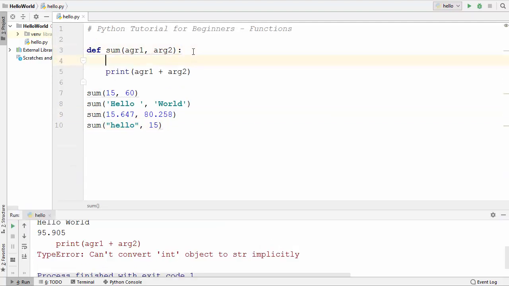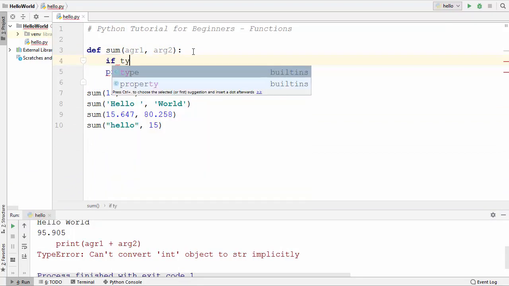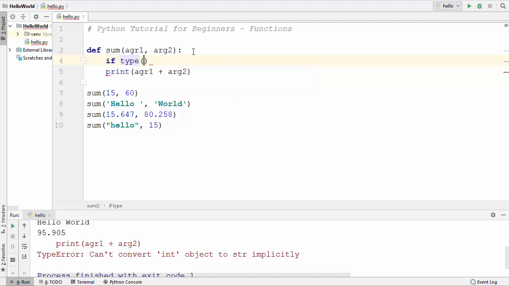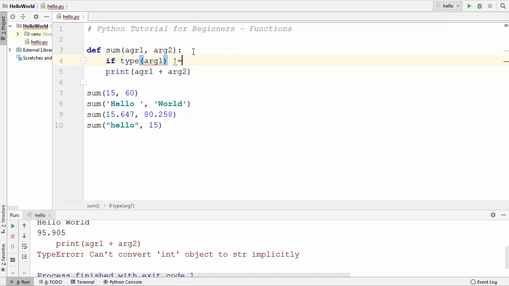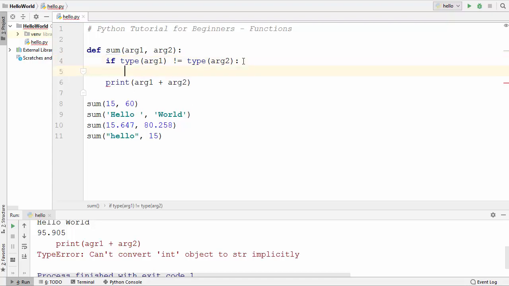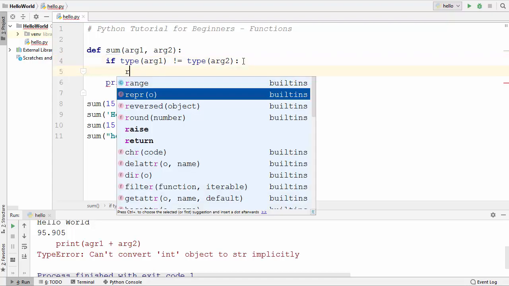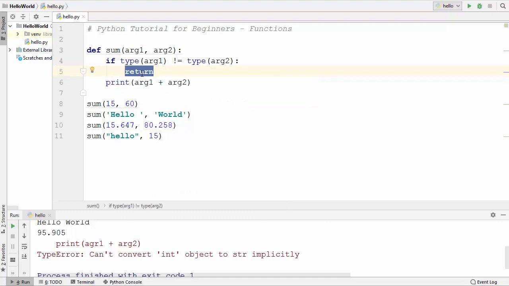To solve this problem, we can provide a simple condition here, and we are going to check the type of both the arguments. So if type arg1 is not equal to type arg2, this should be arg1, not agr1, so let me just change this here. And if the type of arg1 is not equal to the type of arg2, we are going to use this keyword, which is return. This return keyword is used to return something.